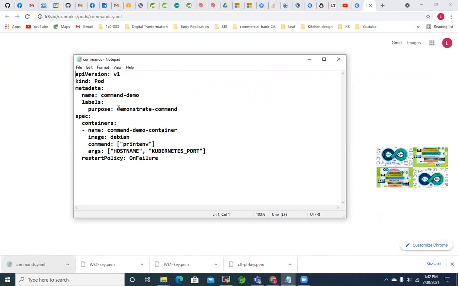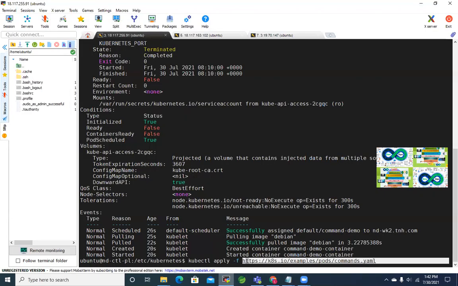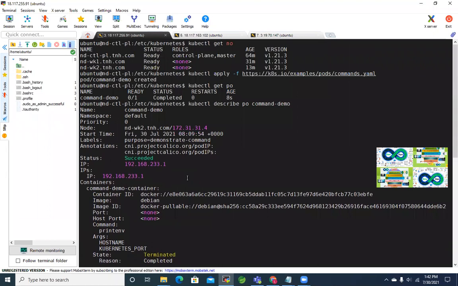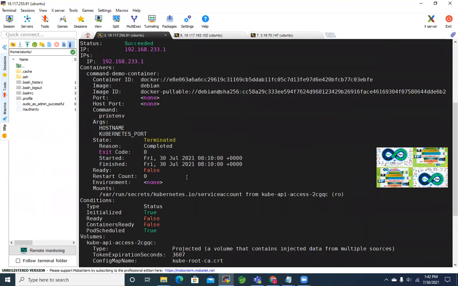Name: demonstrate command. What it does: name command-demo-container, with an image, and the command is print env, with arguments hostname and port. So that's all, just a command to run. It prints the env. That's what it does. It successfully pulled, which means the cluster is working fine.